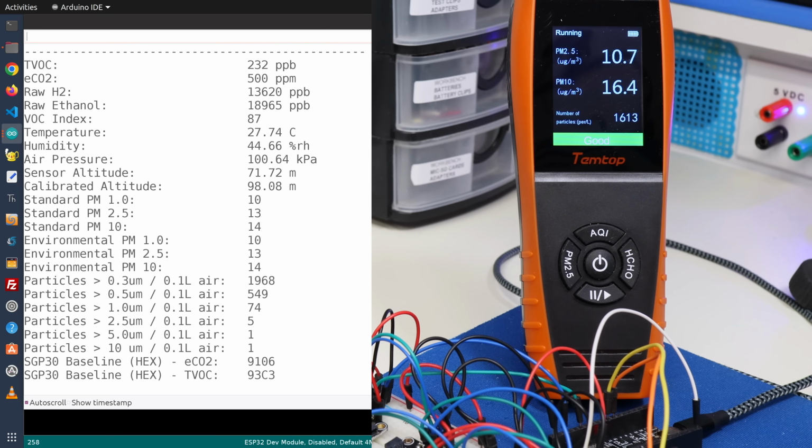And if we look at the PM2.5 and PM10 readings, the standard and environmental ones, you'll see that my PM10 is a little bit higher than the PM2.5, and that's borne out by what's on my meter. Now what I'm going to do here is I'm going to intentionally foul the air.